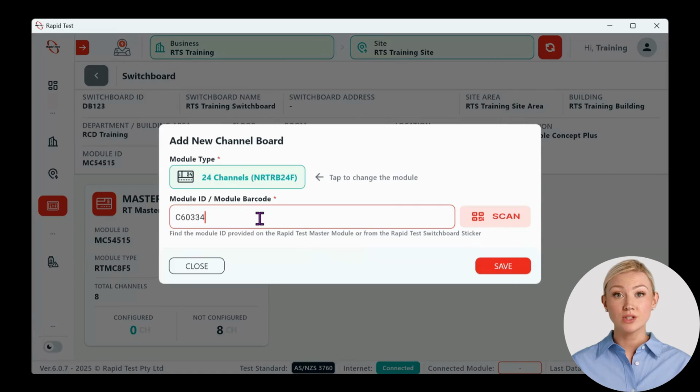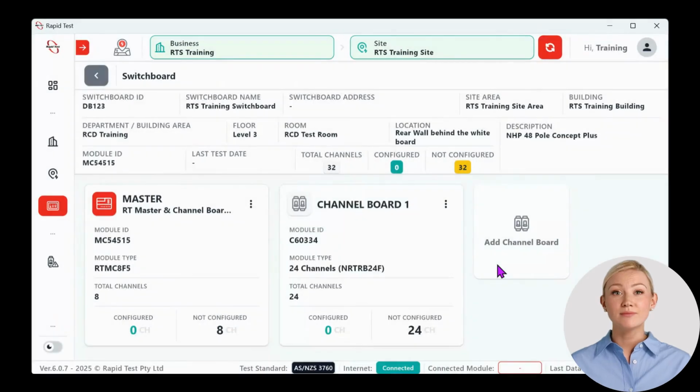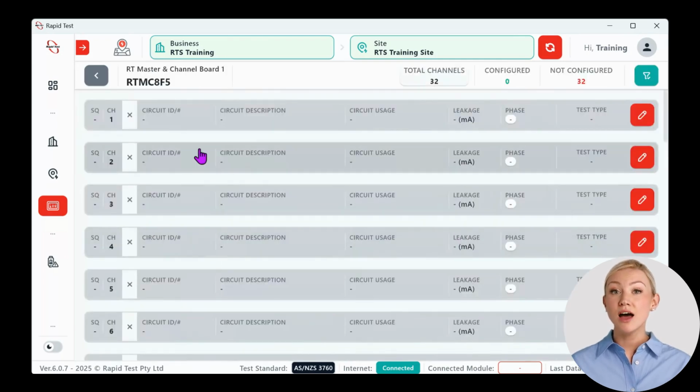Let's add a channel module. Enter the barcode found on the channel module. We now have the master module with no channels programmed and a channel module with no channels programmed. Select the master module card, which will take you to the channel programming.